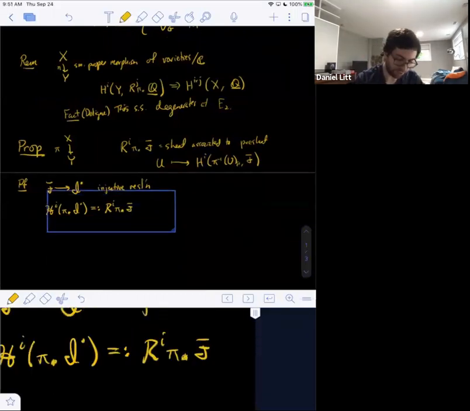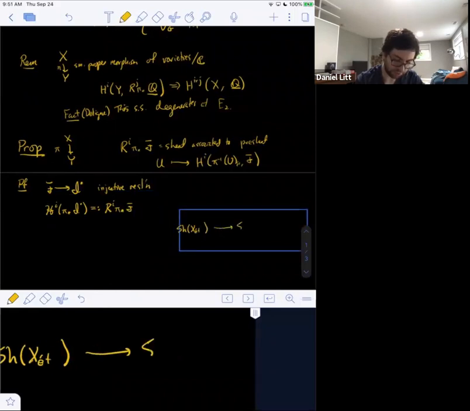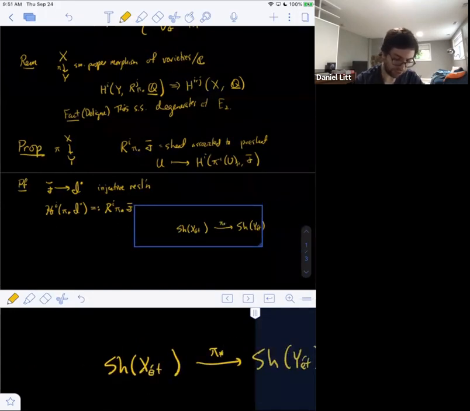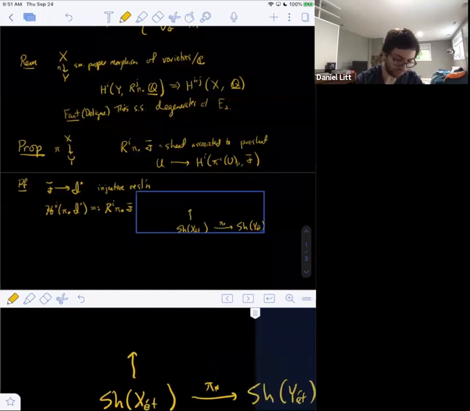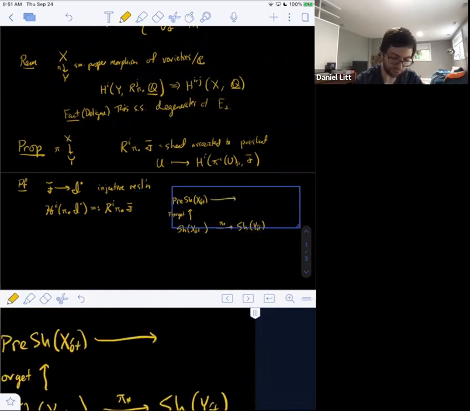So here's one way of writing down the push forward functor. We have sheaves on X étale, which maps to sheaves on Y étale. That's what the push forward does. But let's think about what it does on pre-sheaves. First of all, we can take the forgetful functor to pre-sheaves on X étale. So this is forget. Then the definition of the push forward makes perfect sense on pre-sheaves.